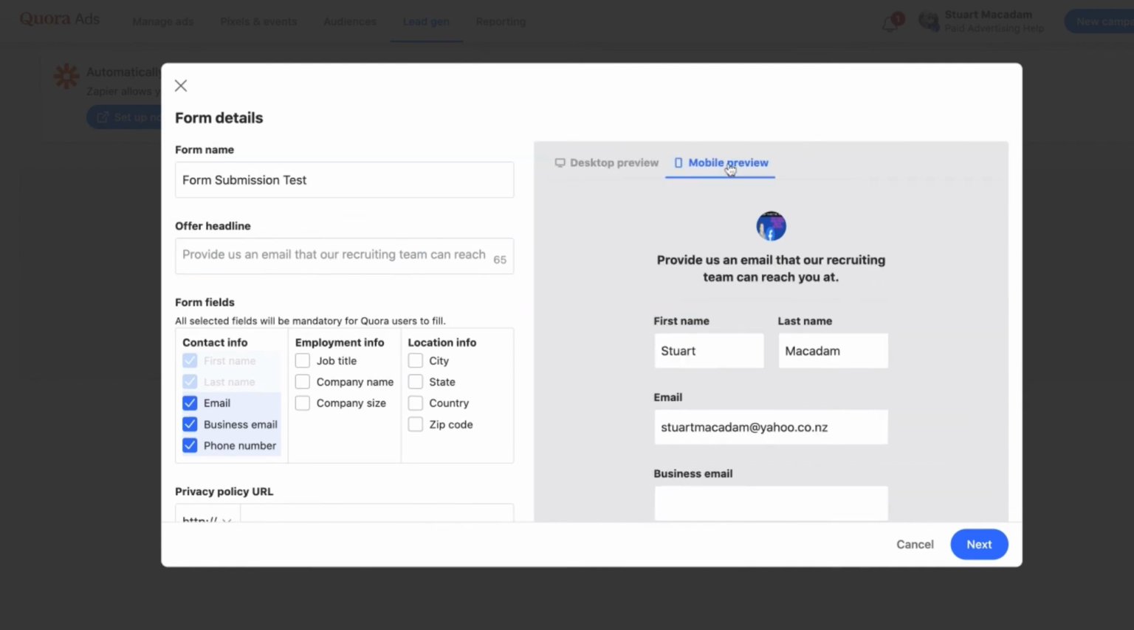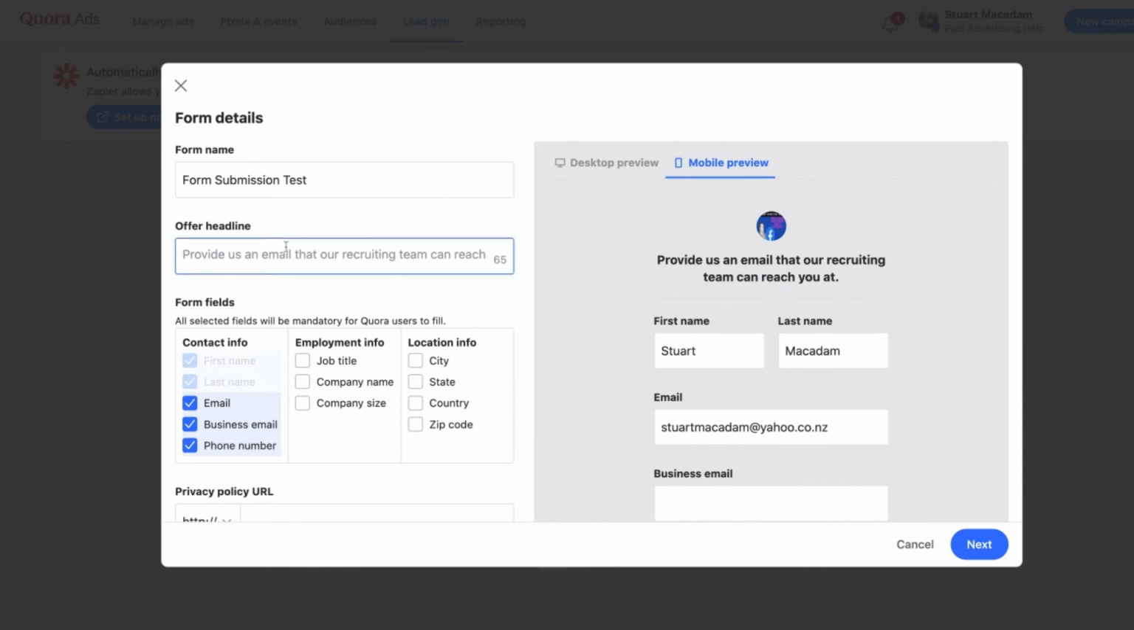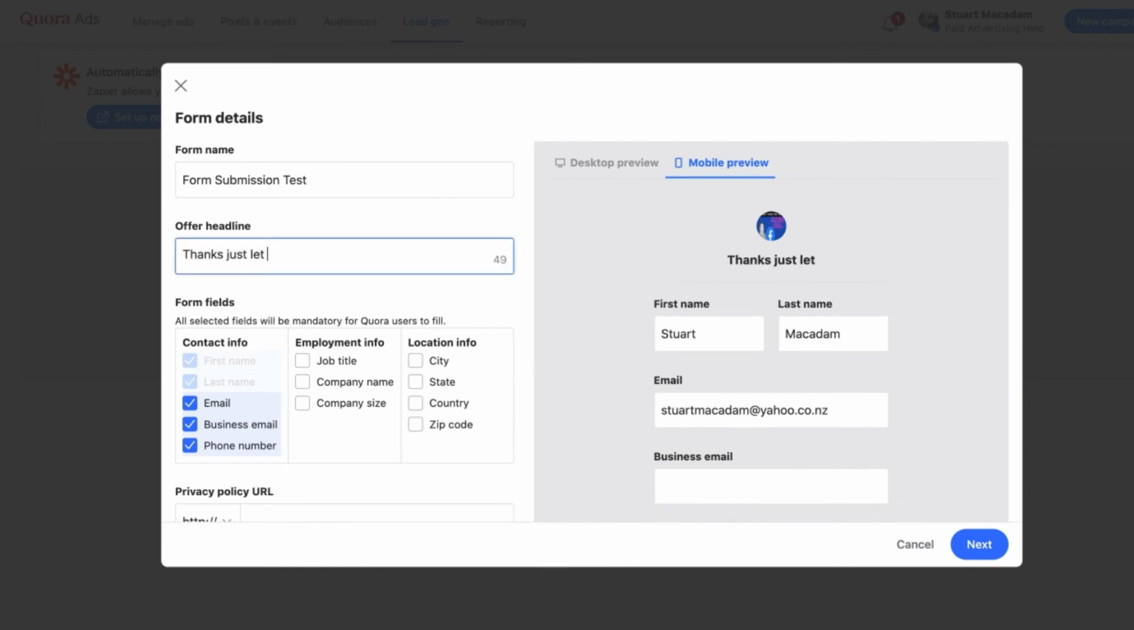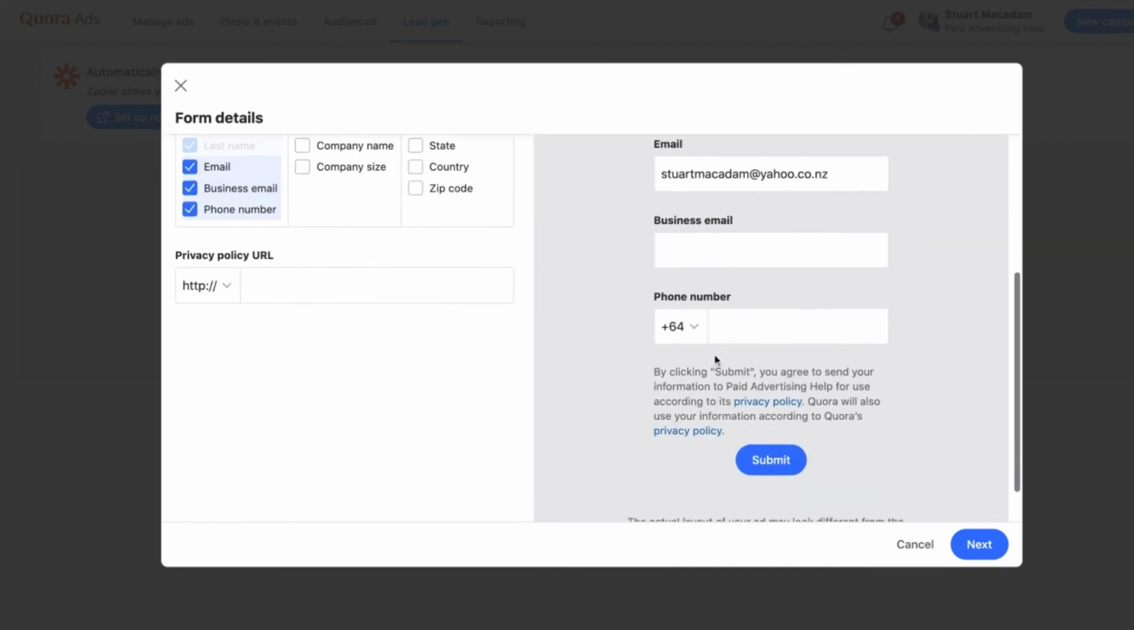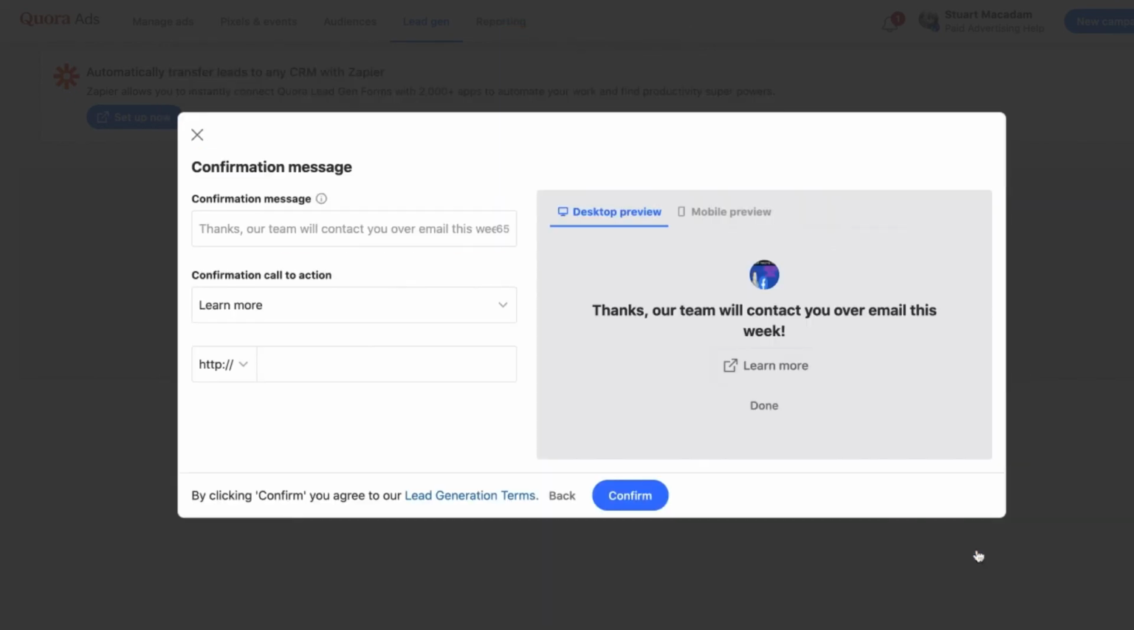Very good. Mobile preview. Yep, that all looks fine. And it's with the other headline and form submission test. Let's just put a full stop after that and go to next. Slash privacy, put that privacy policy in, go next. And then we've got the confirmation message. Cool. That looks very similar to Facebook, and I suppose you just press confirm once you're done with that.